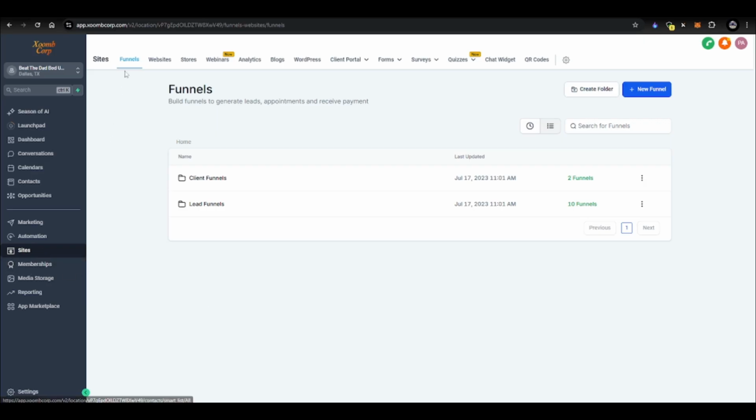To start, log in to your Gohighlevel account. On the left-hand menu, click on Sites, then select Funnels. This is where all your funnels are stored and where you'll create new ones.